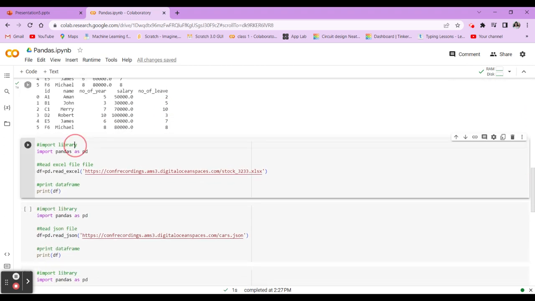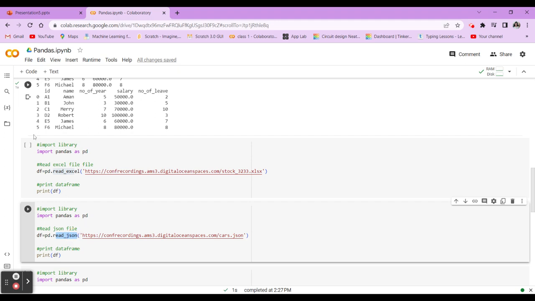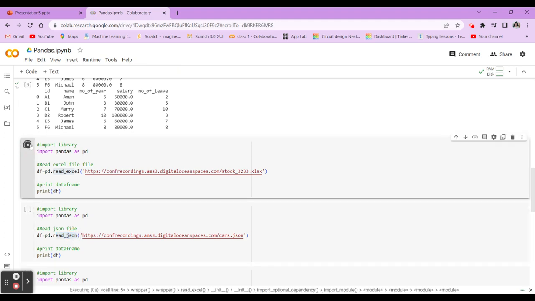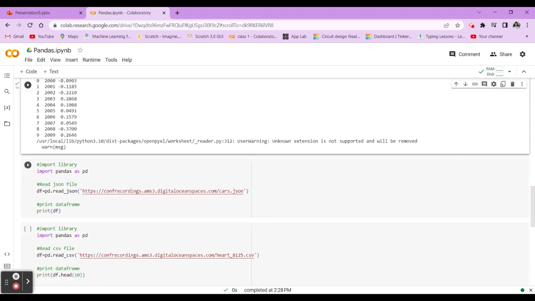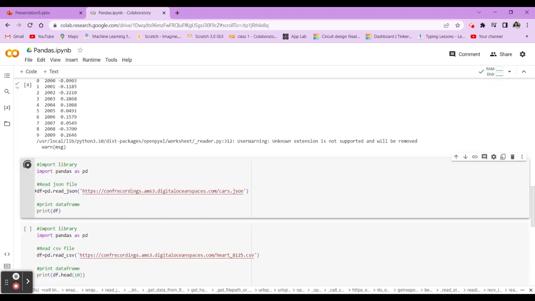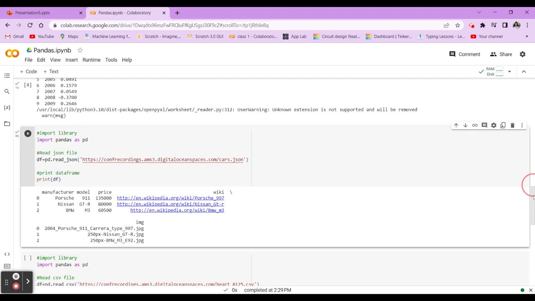Now we're going to import pandas and read an Excel file. If you have anything else besides the CSV file, like an Excel and a JSON file, then you can just use this method. Read Excel file, and here we can just write read JSON file. So as you can see, it read easily. If we run this one, it also read easily.